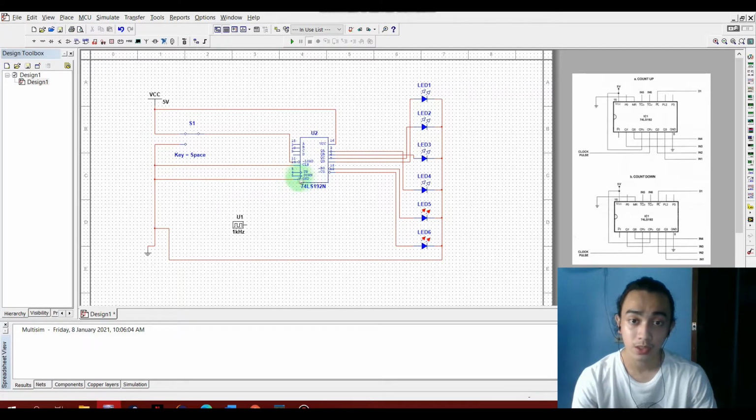So let's try the down counter. So I'm gonna switch the digital clock to the down pin, and the up pin is on our BCC. So let's see what will happen, guys. So I'm gonna play it now.